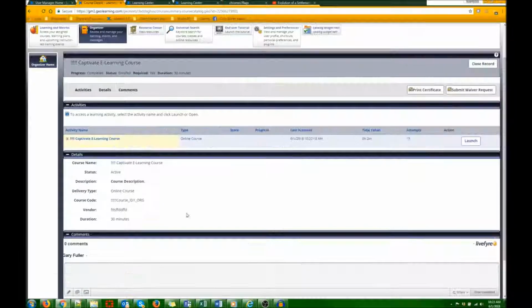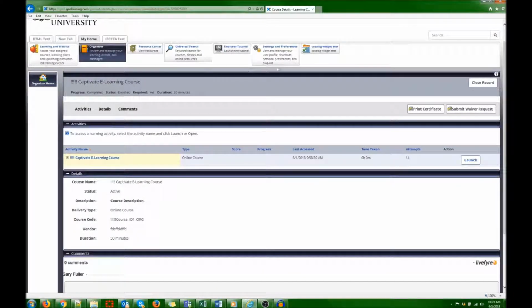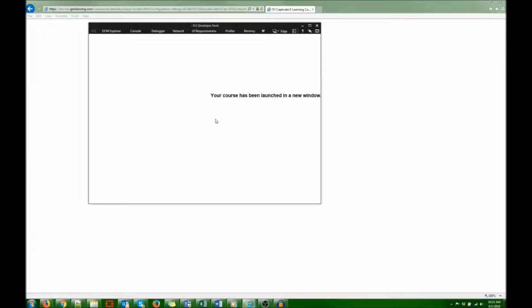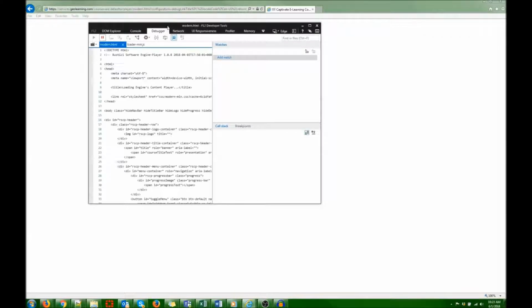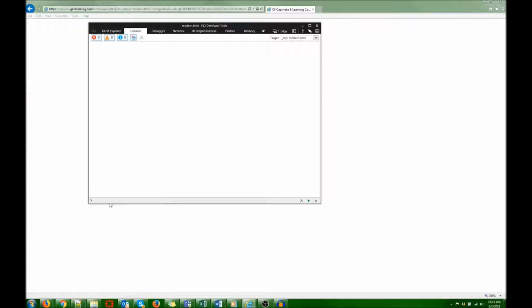So that is in Google Chrome, and in Internet Explorer 11, we can see that most of the steps are going to be the same. We can see that our message is different. It is the "course has been launched in a new window" message, but we will still click in this window. We will press the F12 and we will get the debugger. Now we will click in the console again.